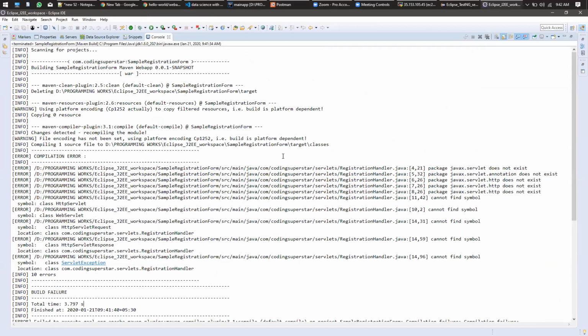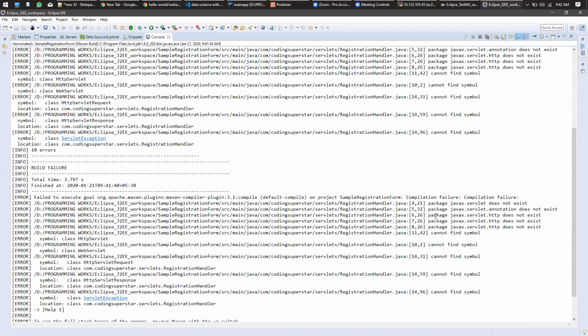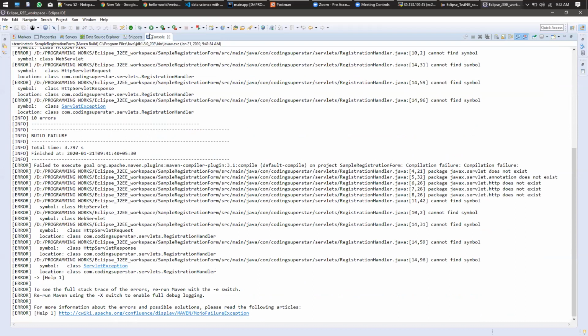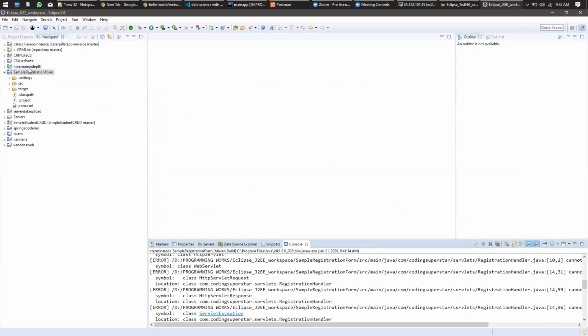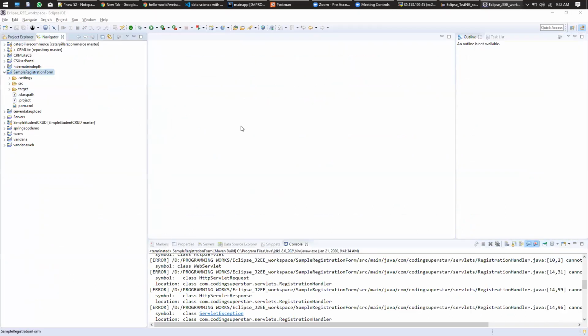Just a second, man. It tried to create a war file under the target folder, copying zero resources, and gave a compilation error. javax servlet does not exist. Cannot find symbol, and so on. A lot of problems it ended up with. Fine, let me try to solve it.